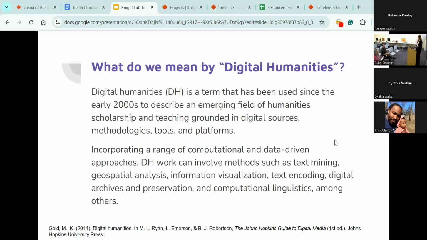So for folks who aren't familiar with this term, digital humanities, it's been around for a little while, and it's still, I think, an emerging field of humanities and scholarship grounded in digital sources, methodologies, tools, which we're going to talk about today, and platforms. And there's many ways that DH work can look. I just see it as ways of applying computing to humanities questions, right?